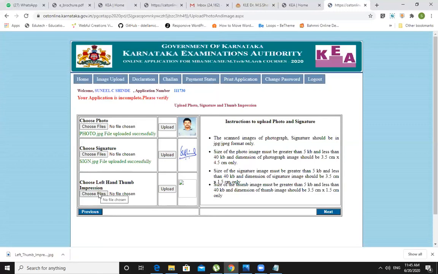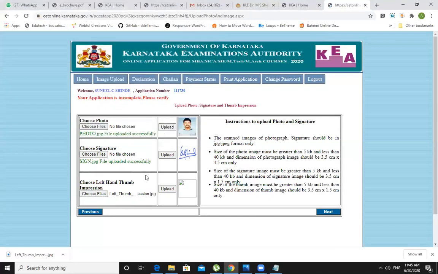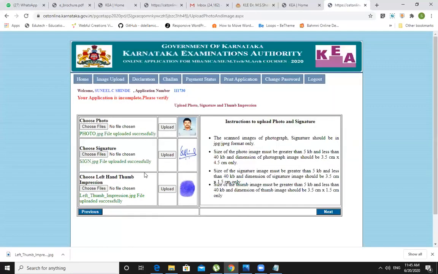Then third one is left hand thumb impression. Choose that one and upload it. Okay, everything is uploaded fine. You can verify that in the green colored message saying that all the things like photo, signature and left hand thumb impression have been uploaded successfully. Next thing is that you need to go to, if you click here next, it should go.